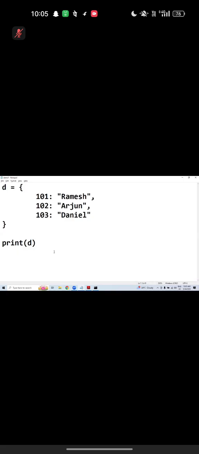Adding and updating are almost similar. How to add a key value pair? LHS equals RHS: 104 equals, let me add here Prasad. Everybody look at my screen, please. I'm sure you already know LHS equals RHS. Do you think this is an index? Very good, it's a key. If you say index, I will cry, because I didn't say that is an index.